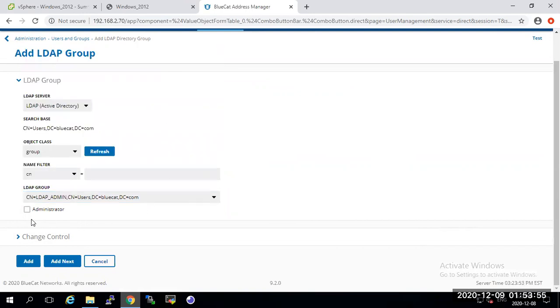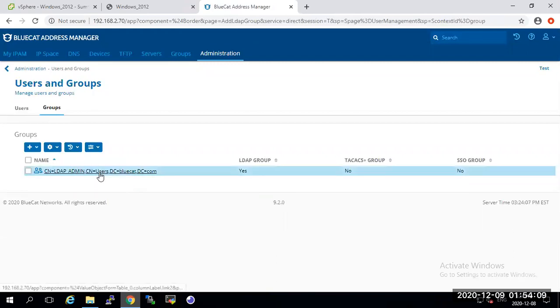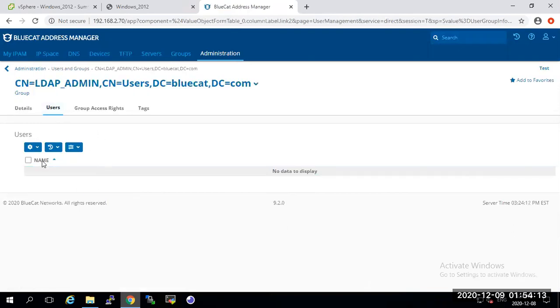And I will not make the LDAP user an administrator, so I will not mark this button. I leave it blank. So now we have added the LDAP group. If I go inside the LDAP group, you will see there are no users.